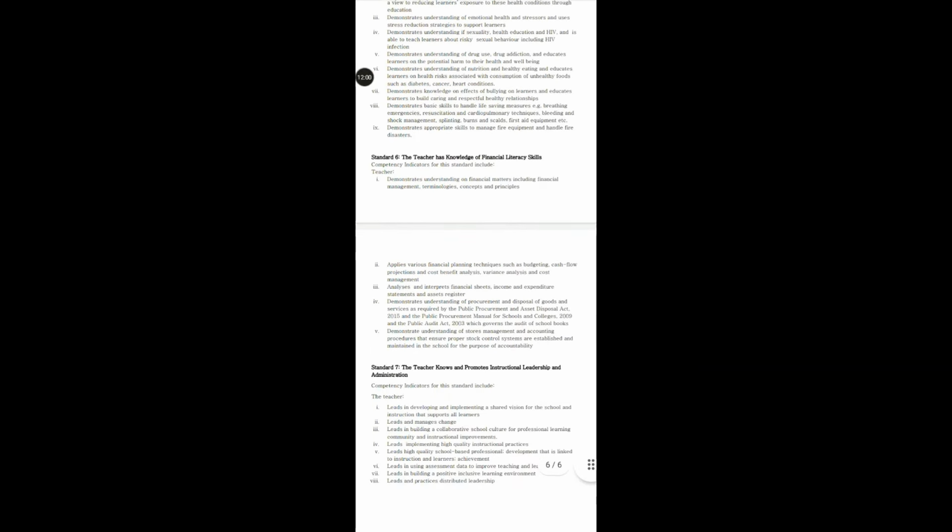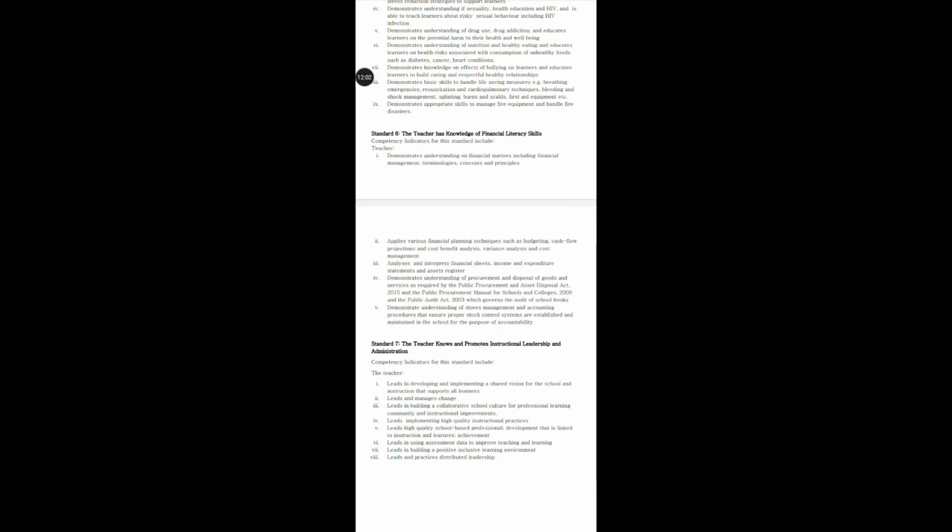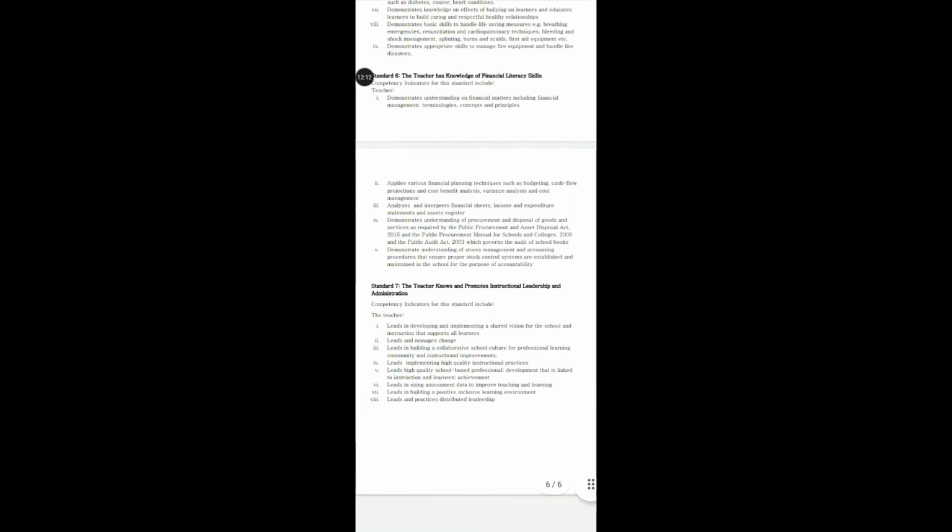Then standard 6, the teacher has knowledge of financial literacy skills. Are you confident in that area? It's also a chapter we've not covered with Kemi. We are looking forward to that. Then standard 7, the teacher knows and promotes instructional leadership and administration. Are you a competent leader? Are you a competent instructional leader? So gauge yourself amongst those indicators.